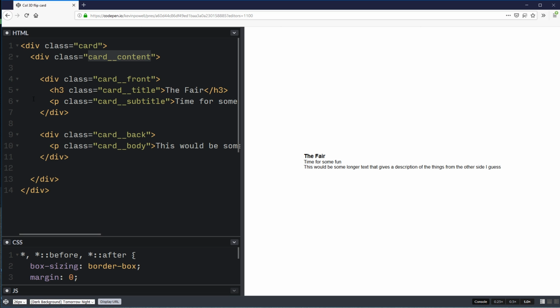And I'll show you exactly why once we start doing the CSS on this. Then this is going to be the front and the back of my card. So I think that part is pretty straightforward.